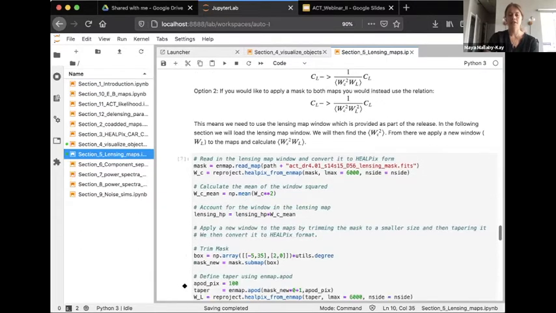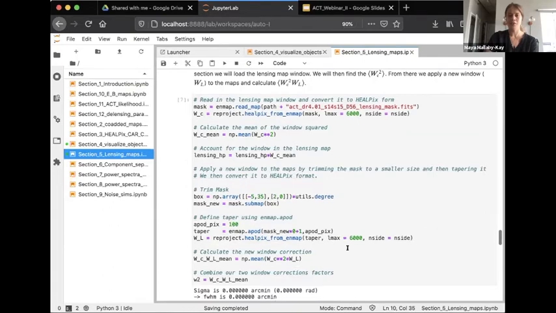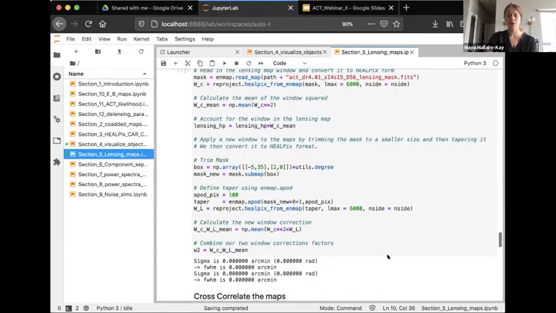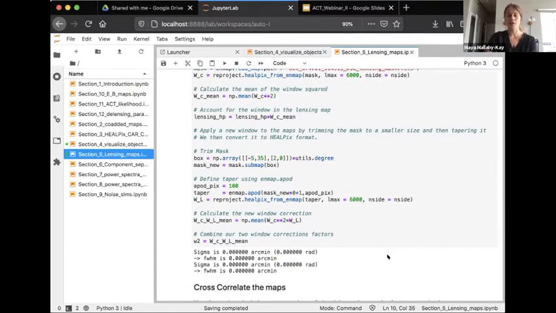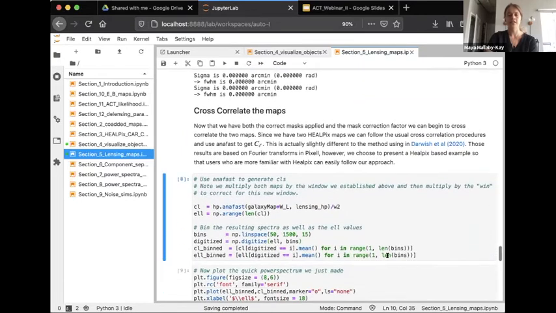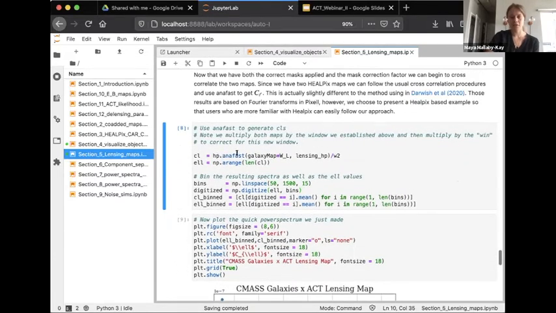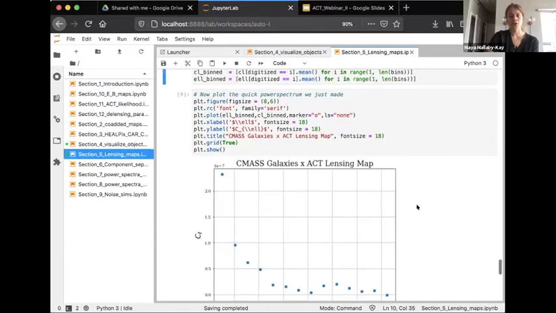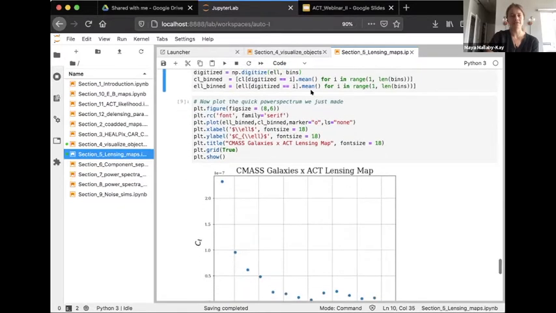So once you have the lensing maps and the understanding of the window functions, we go through and actually apply some different windows and account for those window functions. And then we go and cross-correlate. Again, here we're going to be using Healpix to cross-correlate, but we do have examples later on of how to do this using pixell. And so we use Anafast, which is a pretty common tool from Healpix that shows you how to do this cross-correlation.